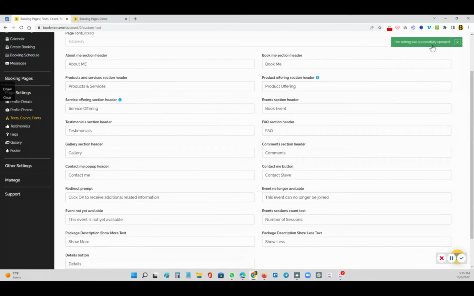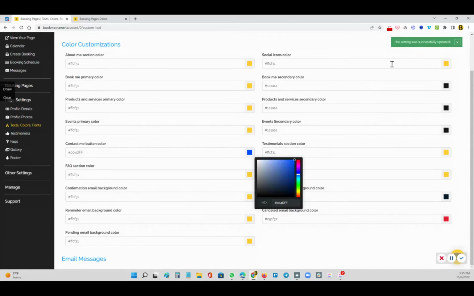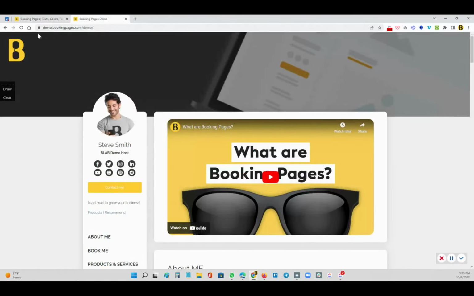And let's go to the colors also. You find the Contact Me button color. Let's change that up. There we go, nice blue, automatically saved. Let's refresh this page. And you'll see now it says Contact Steve, and it's now in that blue.